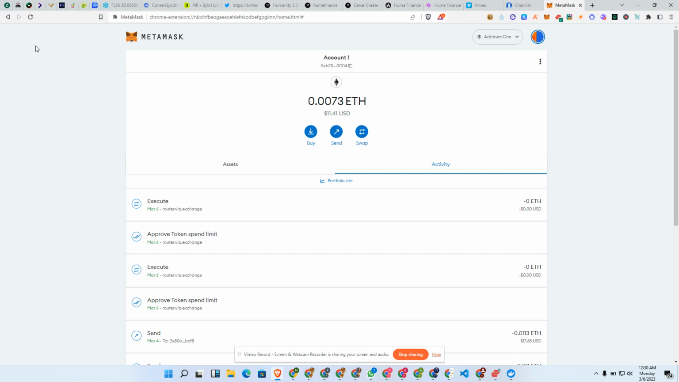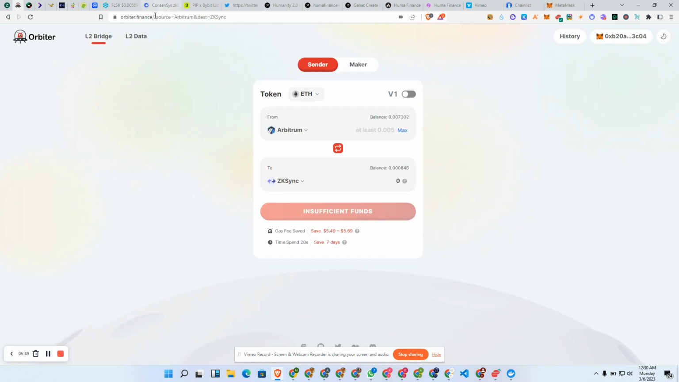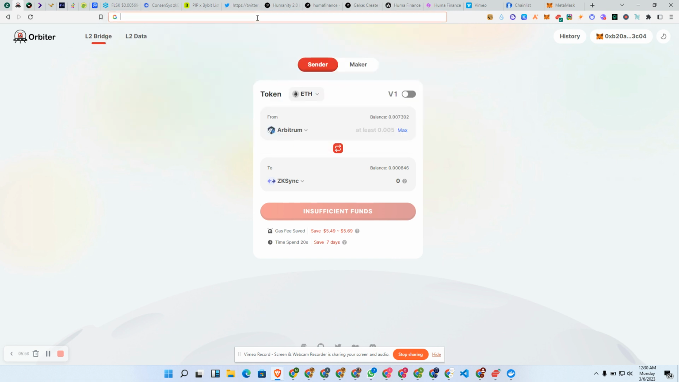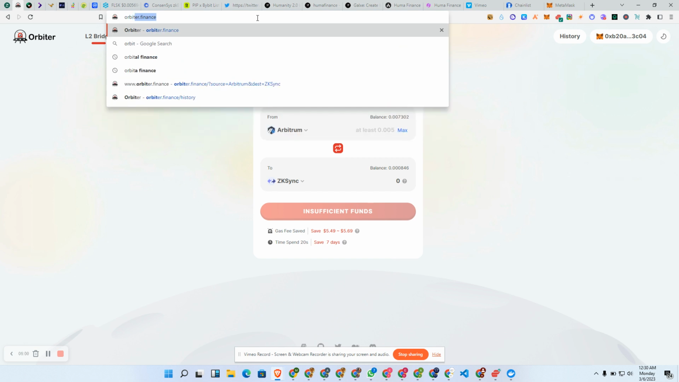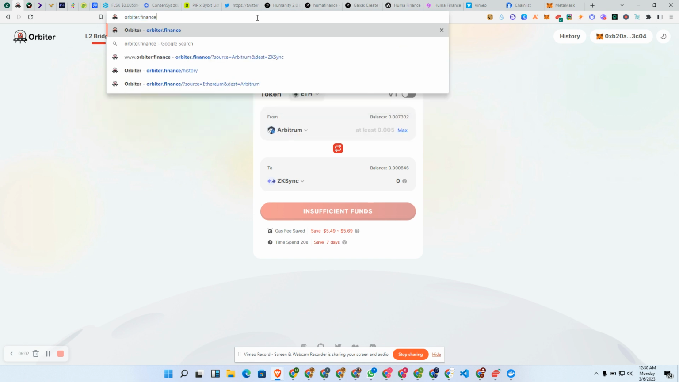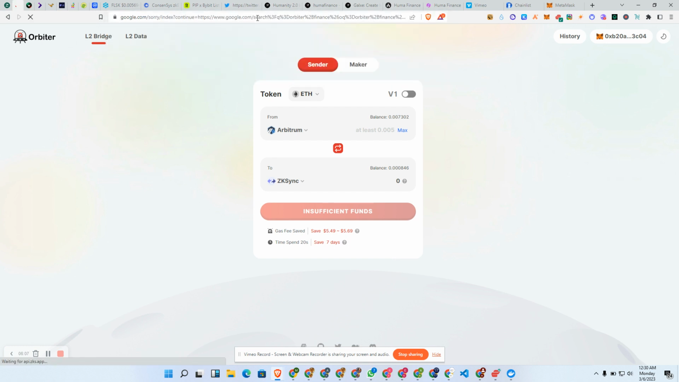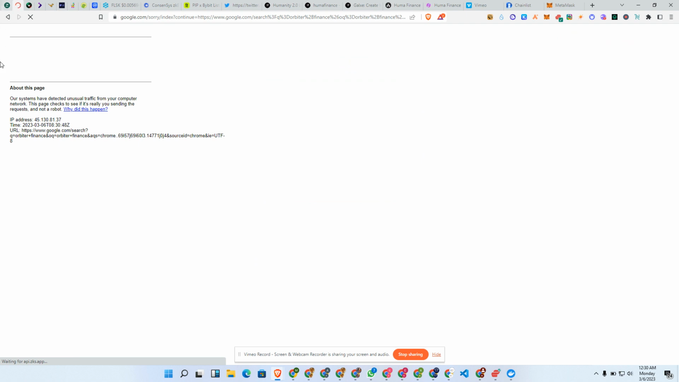So for the sake of this training, the bridge platform we are using is Orbiter Finance. Do you understand? So let's click on orbiter.finance. You can see this is the link. If you are not sure of any link, just Google search it, write Orbiter Finance, because it's very dangerous for us to connect to any link that can drain our wallet.